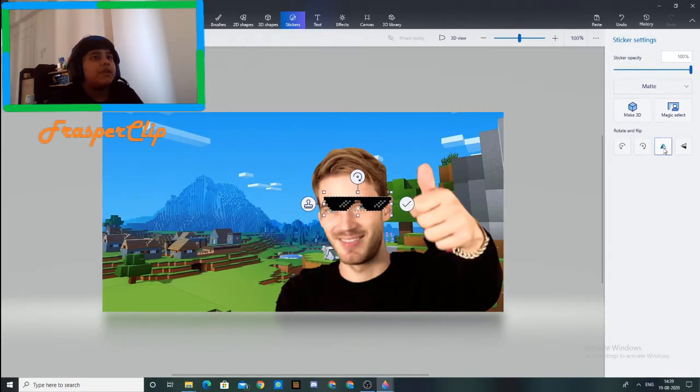So we're gonna be flipping this up like that because PewDiePie is flipped, so we want the images to be flipped as well. So the Thug Life glasses, you can make it bigger if you want to cover the eyebrows or something, but we're just gonna put it on. Yep, must be nice.